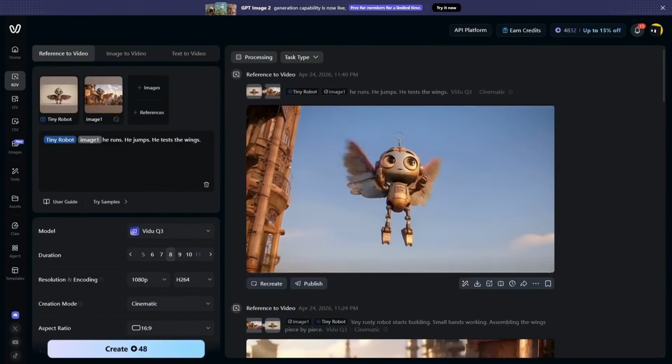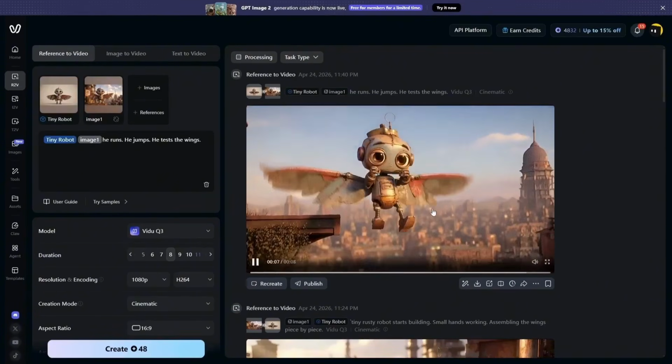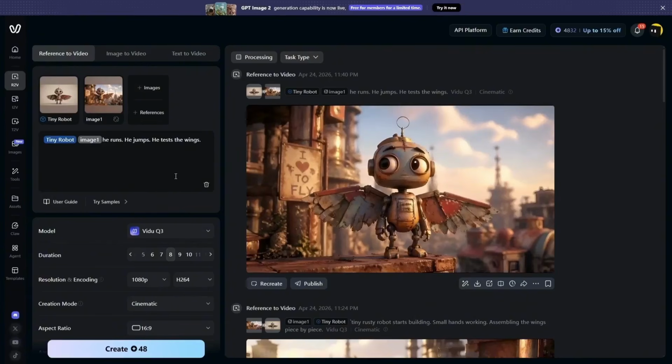He jumps. He tests the wings. And I want you to stop for a second and look at the continuity. 3 completely different scenes, different environments, different actions, different camera angles, same robot every time. That's not luck. That's what the character reference system was built to do.